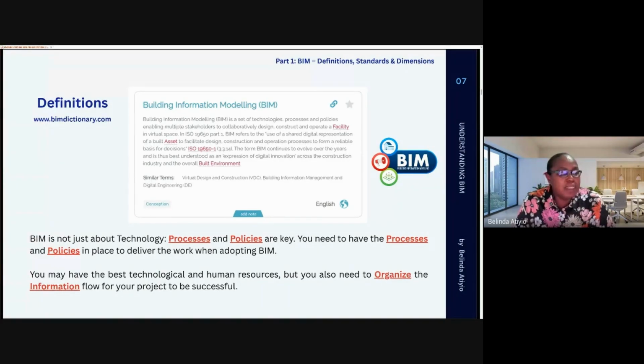Now, let me break this down to the barest understanding. What is BIM? BIM is construction in virtual space. That is what it is. Before you actually go out to do the physical construction, you are going to get a team that is going to build this edifice, structure, whatever it is you want to do.